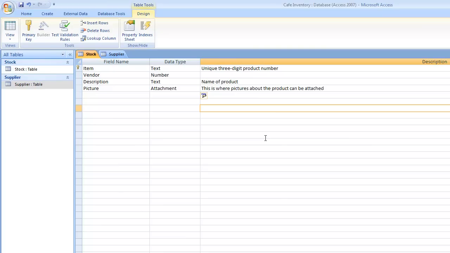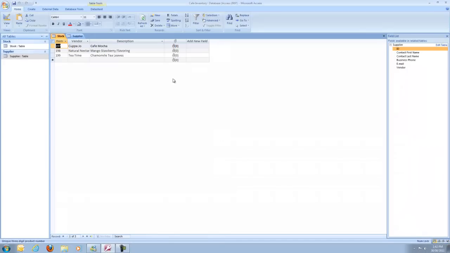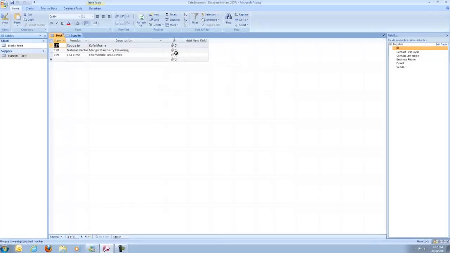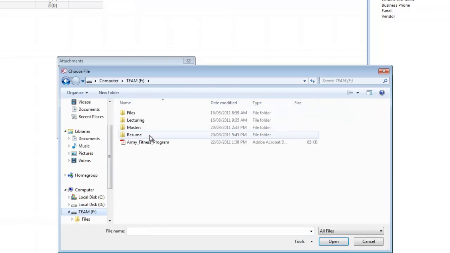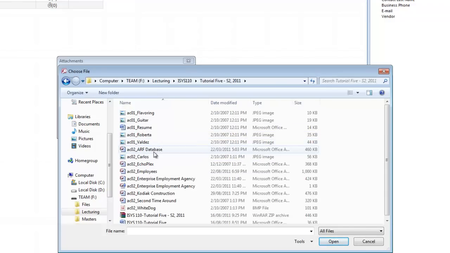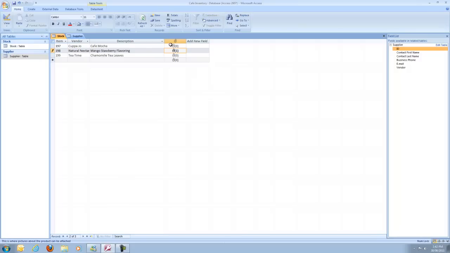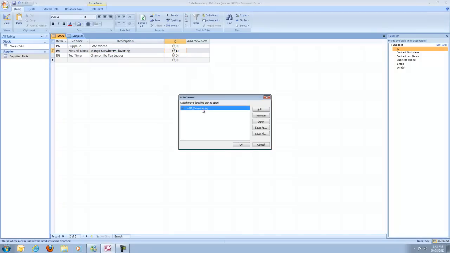It now tells us to go back to the stock table in the datasheet view. Click on save, and you'll notice now we've got some attachment types here. So we want to attach a picture for the item 198. So we just double click on this, click add picture, and all we need to do is find where the item is kept. So in this case, we're in chapter 6. No, we're in chapter 5. And we look for AC flavoring. Click OK, and there we go. Now when we double click, we can view the image. Click OK.